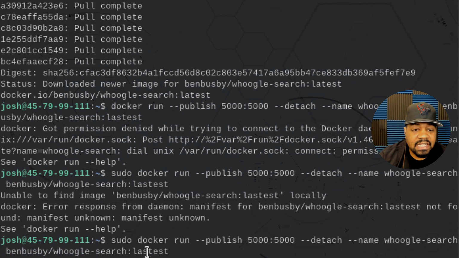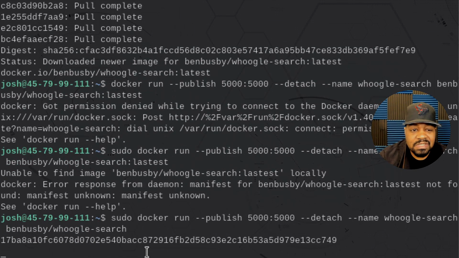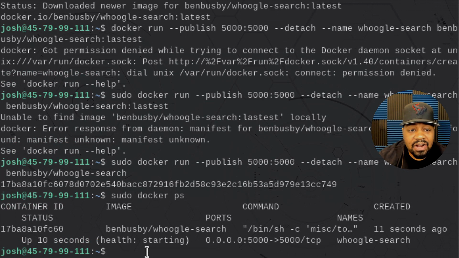Let's just run it again without putting latest on there. Maybe that's what's causing the issue. Yeah, there we go. So it ran that time. We're good to go. So that's the actual Docker image. And if we run sudo docker ps after that, that'll show us that our Docker image is actually running. And like I said, it's running on port 4000.